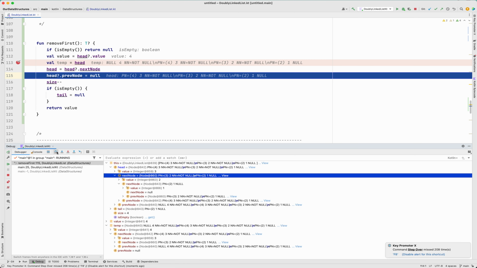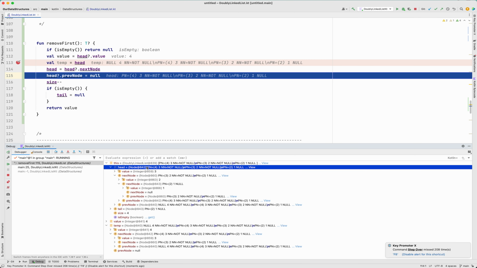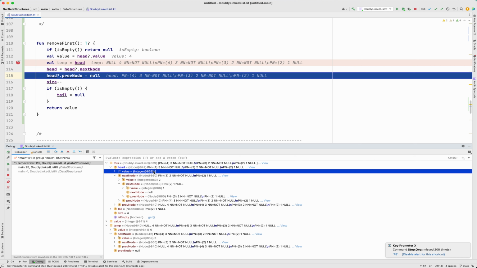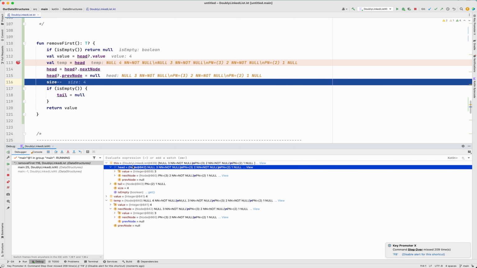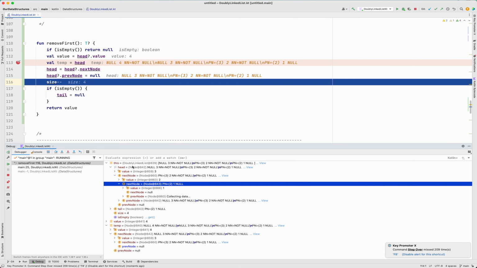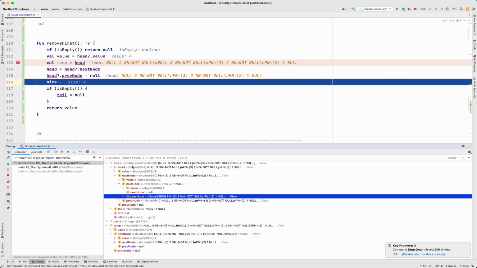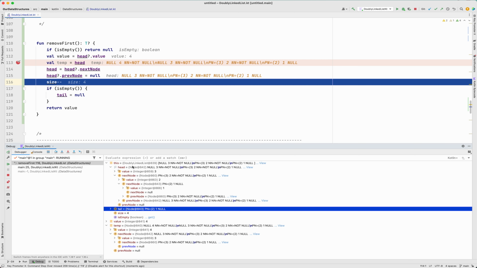Now head might change, so you can see head is going to start from 3, then next node, next node, but head still has this previous node. You can see the previous node equals 4, which makes sense, and I set this to null. Now head starts from 3 to 1. Everything looks good, and our tail is still there.